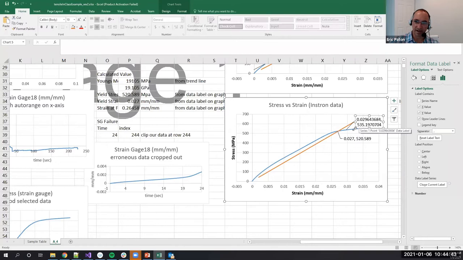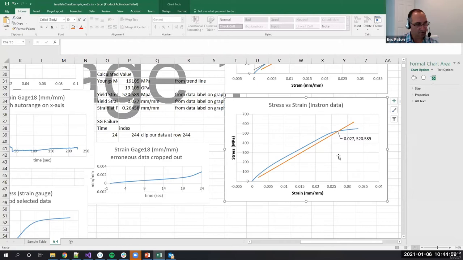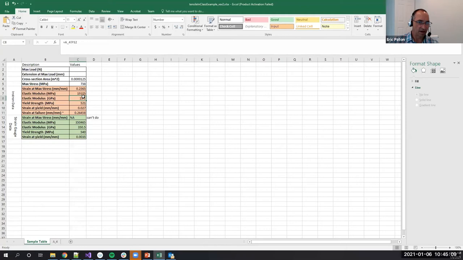So that point has an X value of 0.029, but that's not the point that we're interested in. I was just doing that for demonstration purposes. This is the data point that you're interested in, which is the crossover of the two. All right. And then I put 0.027. That's what I typed into my table for the strain at the yield point. And the 521 is the X label from that label. Okay.